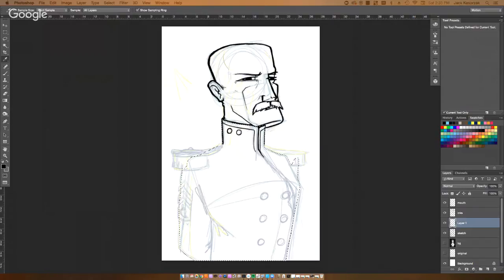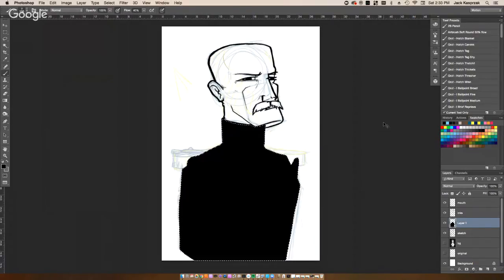So I'm just going to fill this with black. And now it looks like he's wearing a turtleneck. So it's John Malkovich.